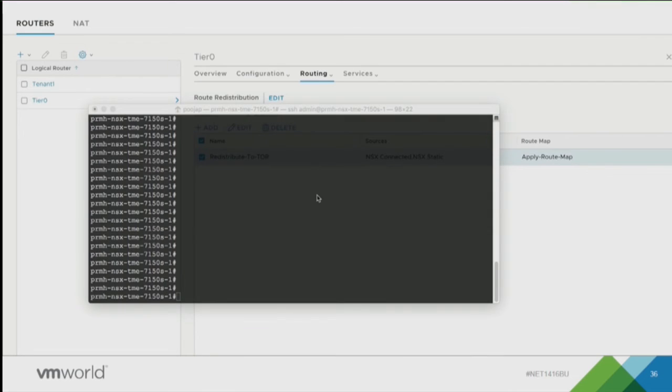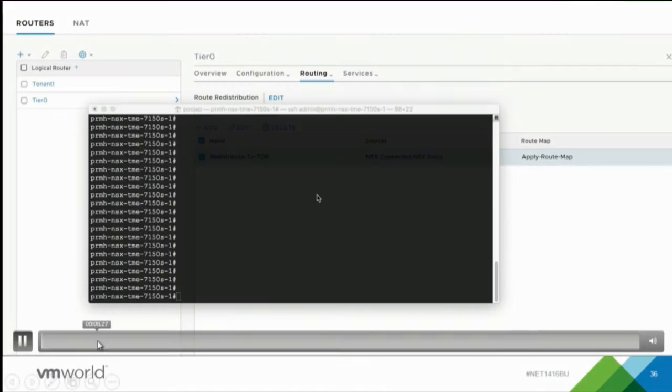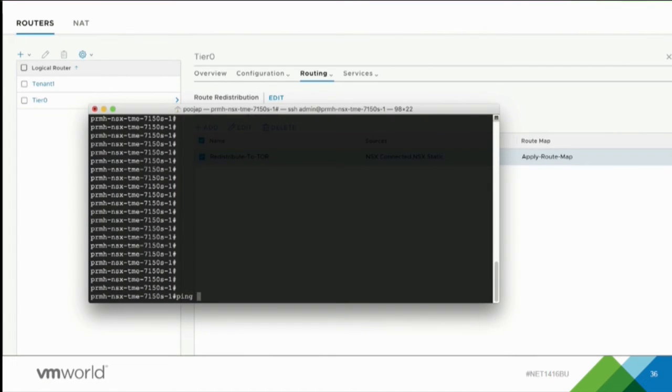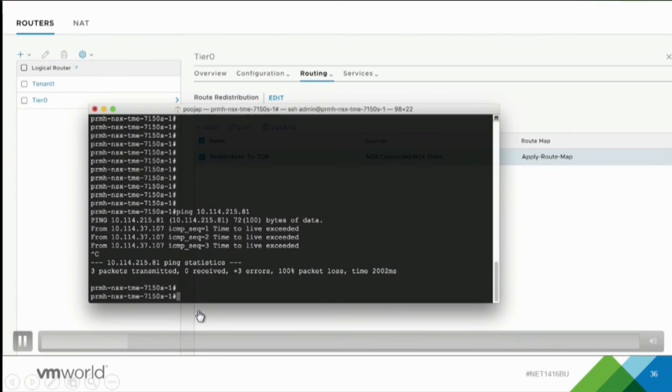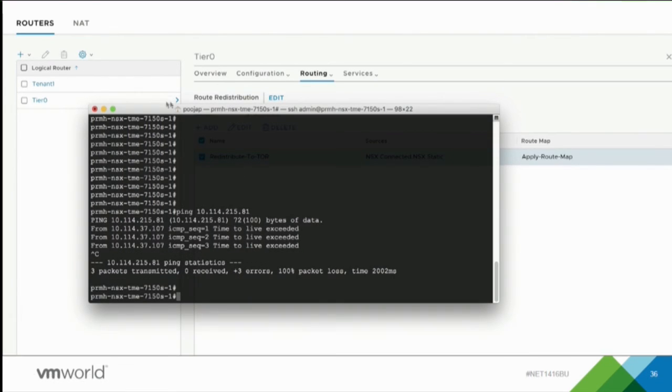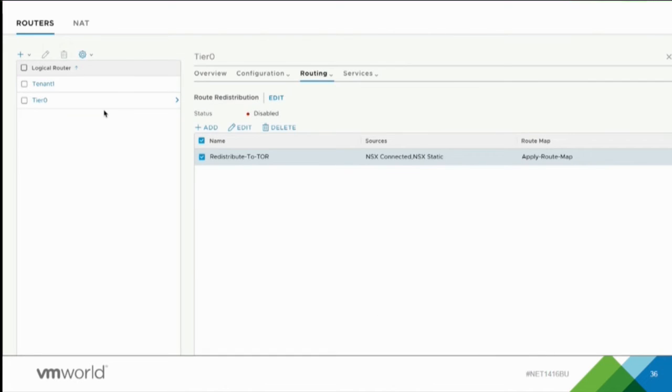So let's see a quick demo. We are going to ping the VM, and the VM will not be reachable. What we're doing is from the Arista, we are pinging the web VM. It's not reachable. So we are going to go and check the redistribution. We have a redistribution rule under routing, route redistribution. It's really easy to configure. So we're going to apply a route map here.